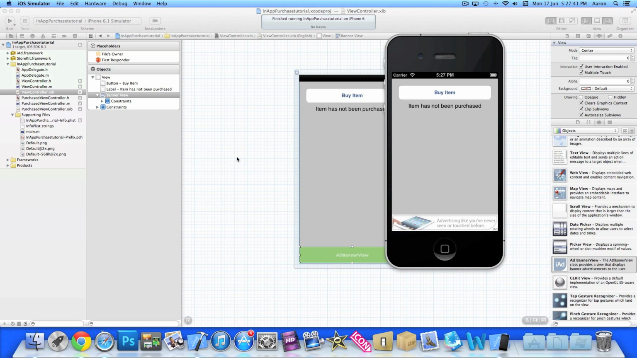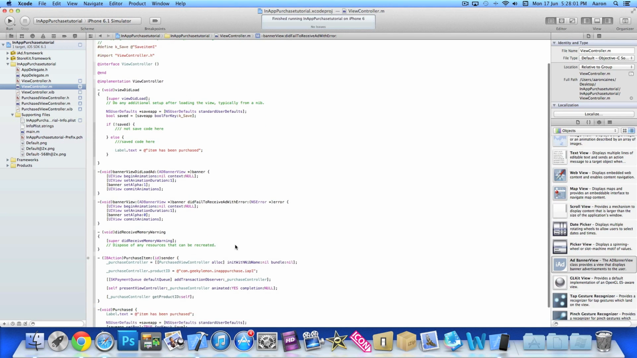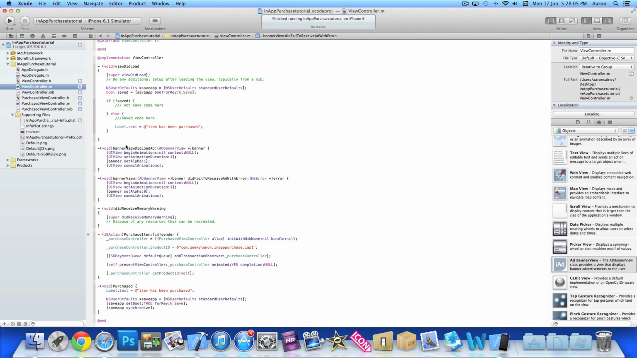Now we're going to start coding for when the user purchases the item, so that once it's purchased, the iAd completely hides, and every time we load the application up, iAd will not load. What we have to do is go into our viewcontroller.m, to where we have the code that changes the label's text when we've purchased it.